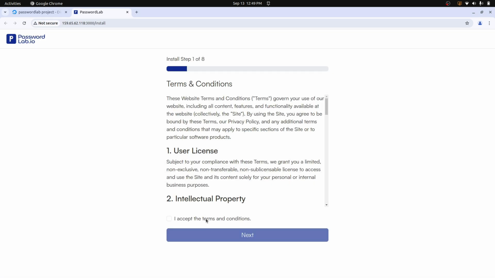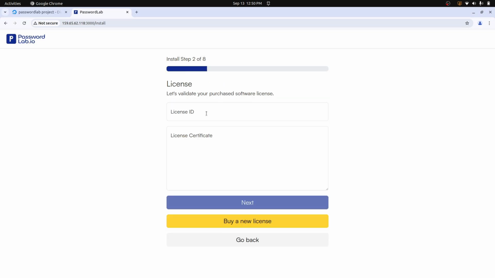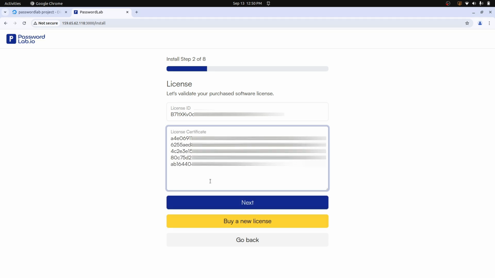First, let's agree to the terms and conditions. Next is where I am going to enter my valid PasswordLab license details. If you don't have a valid license, you can buy one by clicking on the Buy a New License button.